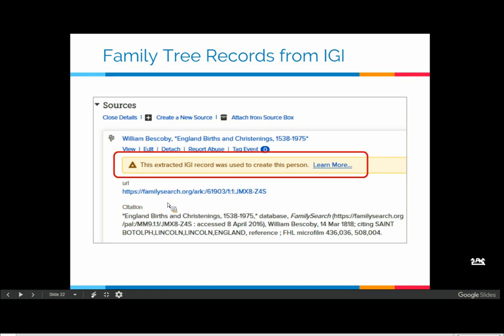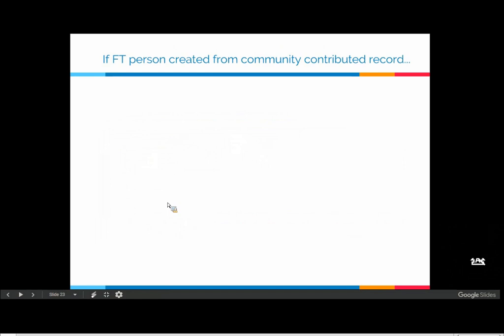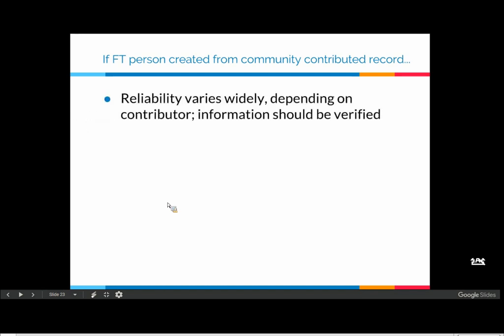Okay, so let's go on to talking about community contributed records. If we can determine that a record in Family Tree was created by a community contributed IGI record, what does that tell us? Well, it actually tells us that the reliability varies widely depending on the contributor. Remember that family group sheet that we looked at? Some contributors were professional genealogists or had access to extensive records. Others were maybe beginning genealogists, or they didn't have access to as many records. So it runs the gamut, basically.